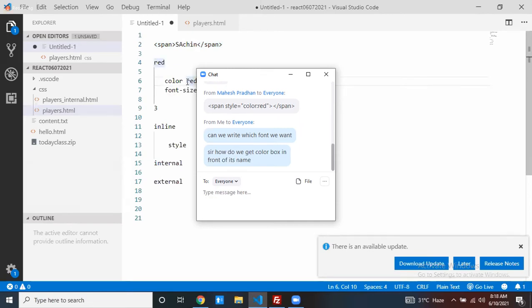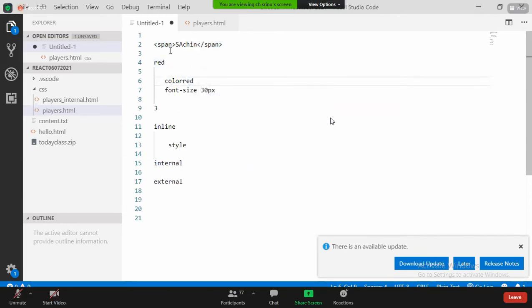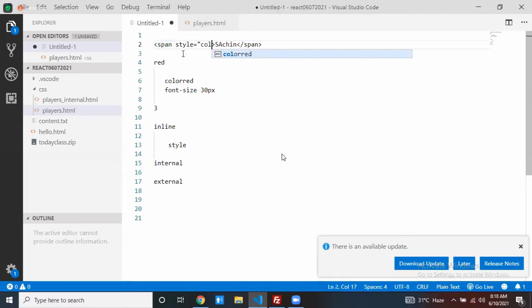Got it or not? Now if you want to apply inline styling for this particular span, how can you? By using the style attribute. Yes, already we discussed. My color equals red. Like this, how many properties can you write? Any number of properties. My font size equals 20 pixel. Like this you can put it. Done. So what is the drawback of this one?